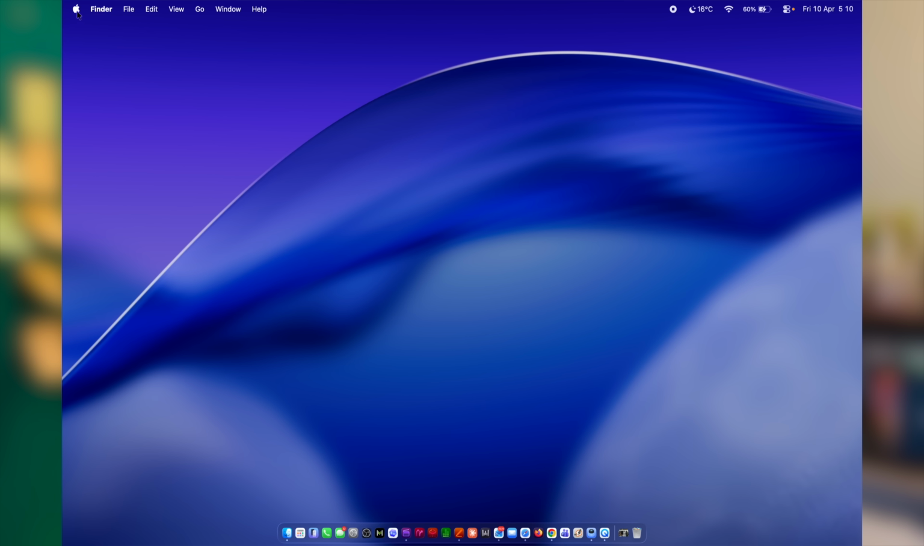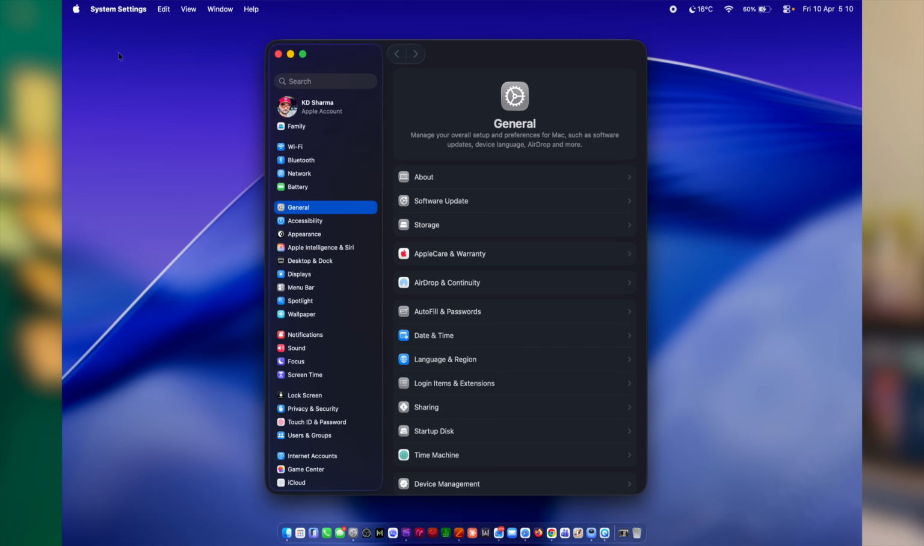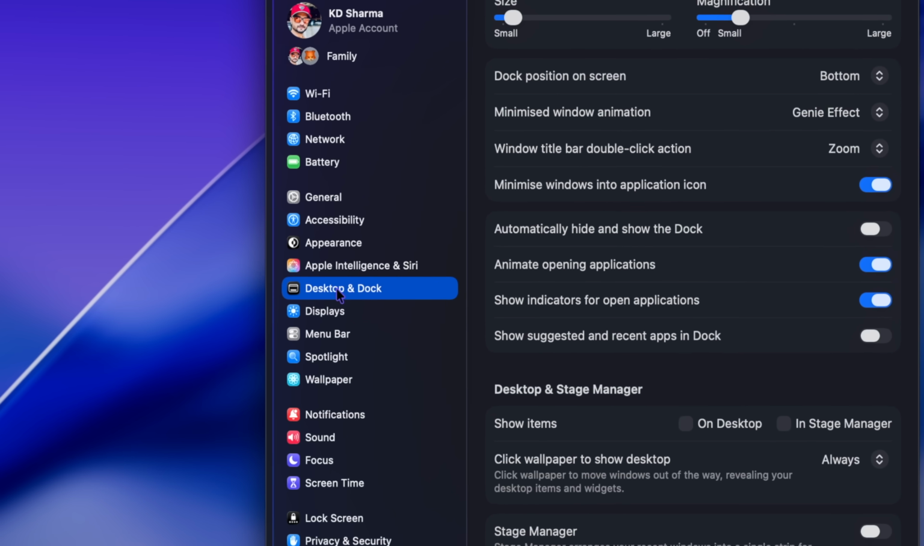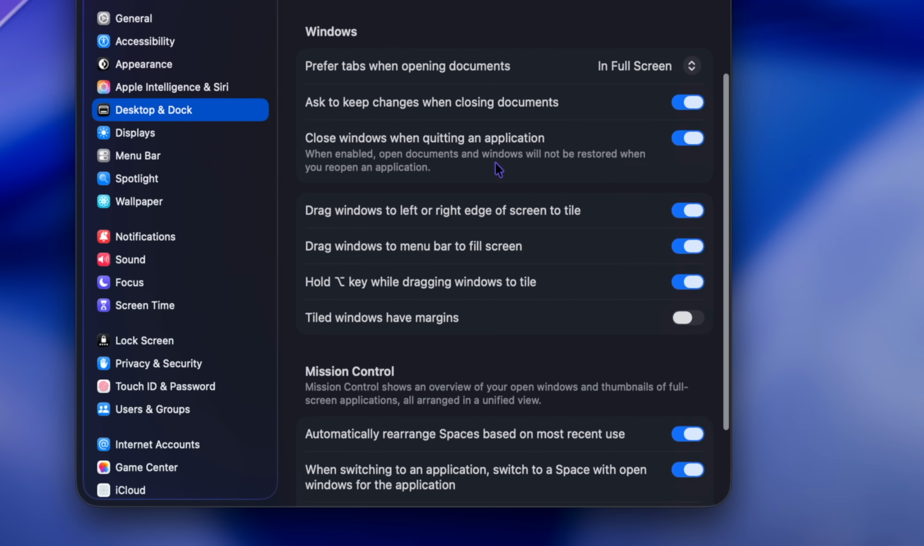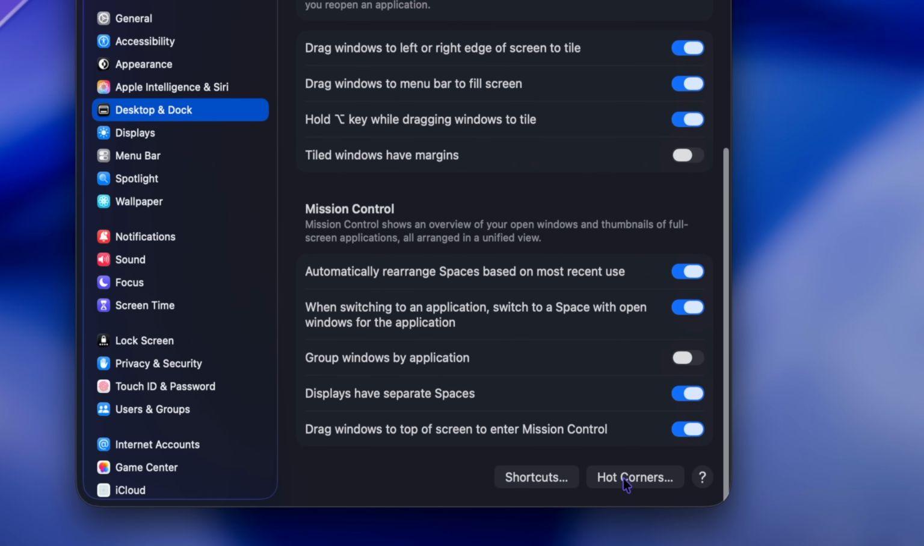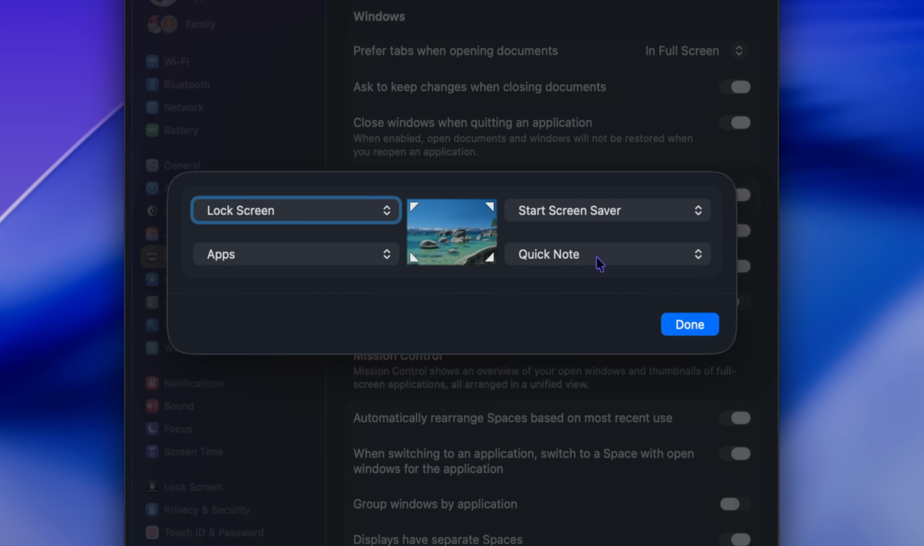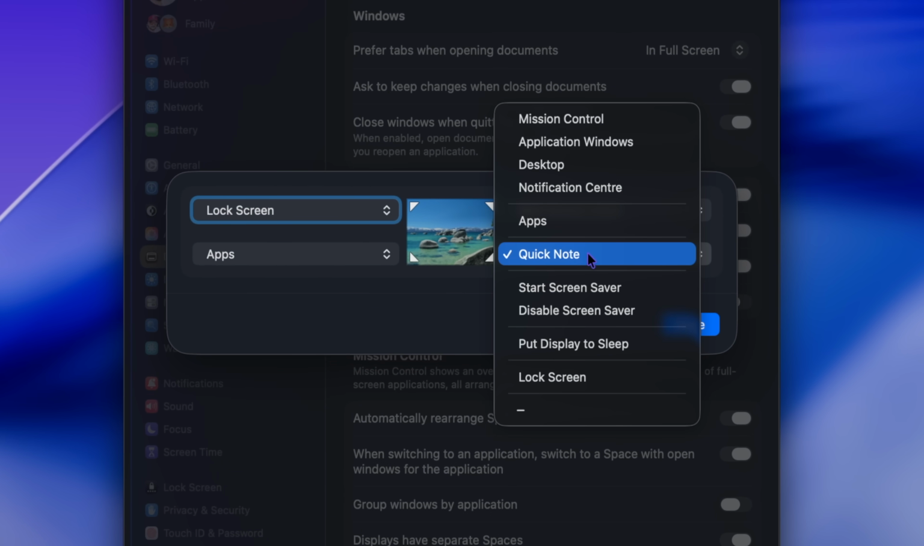Let me help you. Get to System Settings. Click on Desktop and Dock. On right, scroll it down till the bottom and look for Hot Corners. Let's assign Notes app to right side bottom corner. But this is not it.